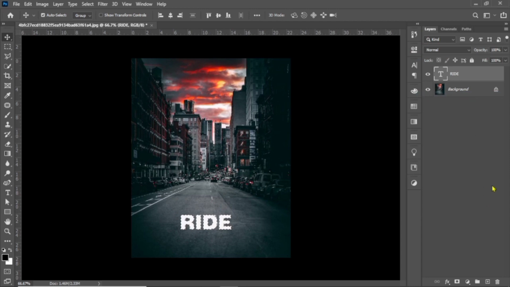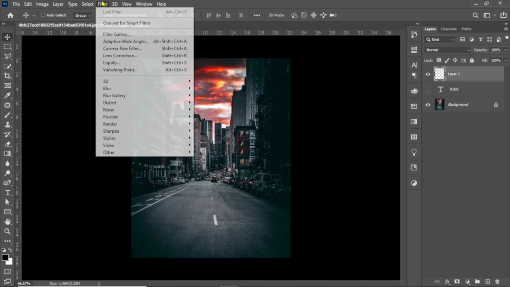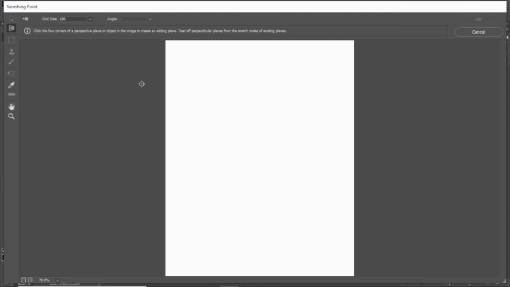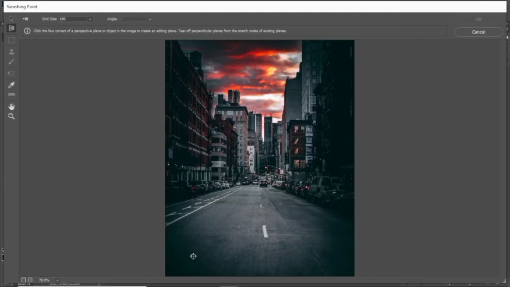Press Ctrl C to copy and then create a new layer. Hide the text layer and press Ctrl D to deselect. Go to Filter and choose Vanishing Point. Then you can go on by drawing your lines. If the line turns red, that means you have drawn a negative line, so you will have to start again.